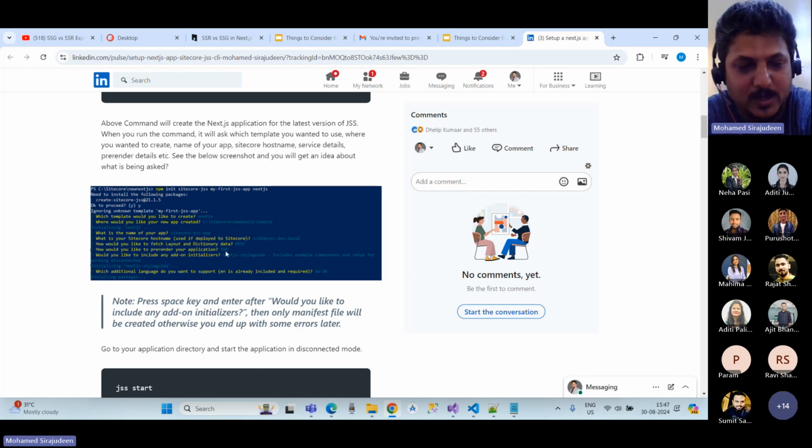So this is also very important: SSR and SSG. SSR is server-side rendering. Mostly people will be familiar with server-side rendering. On each and every request, what will happen? The server-side rendering will create a new page for the request, so it is getting the data from the server.